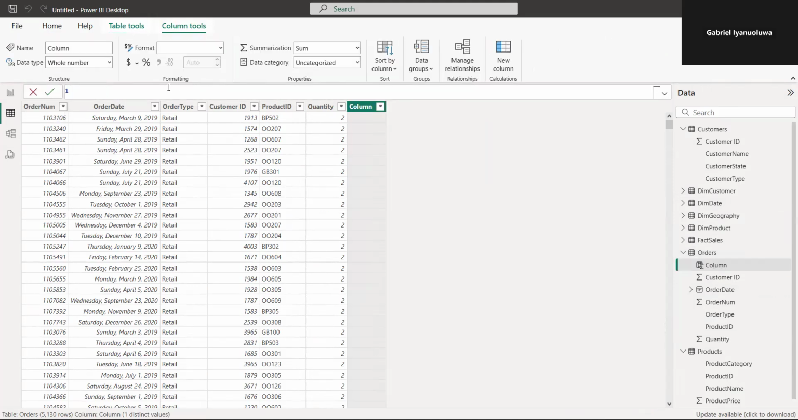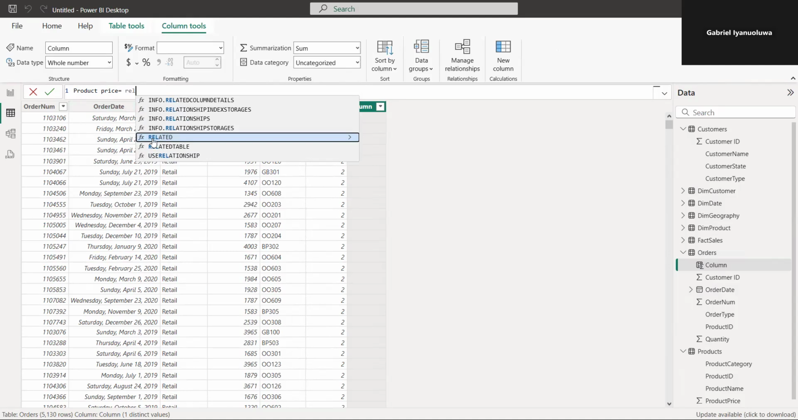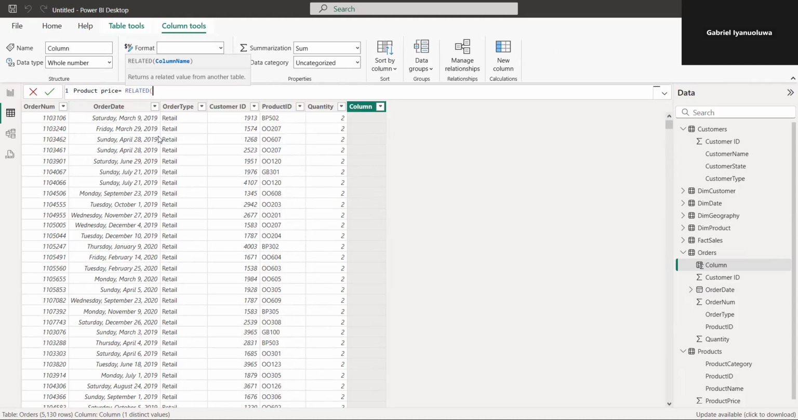First, I brought product price. I click on related, then click on products, and I see it's not bringing anything. Why? Because I've not created a relationship. There is no data modeling. Data modeling helps you create a relationship between tables so that one table can see another table. And that is the whole essence of data modeling.